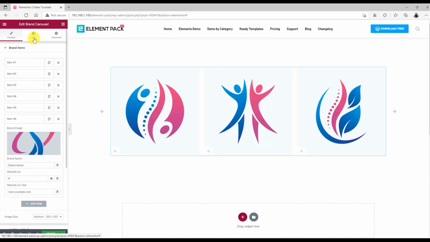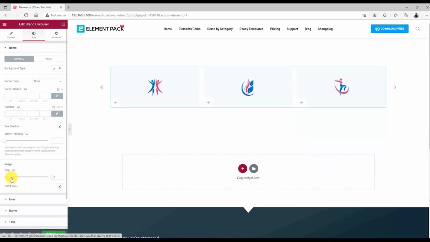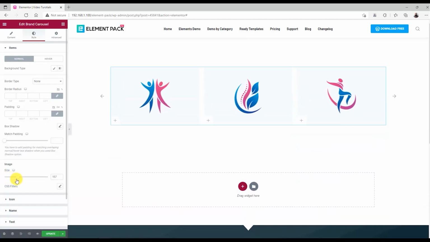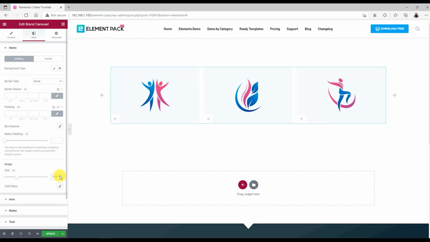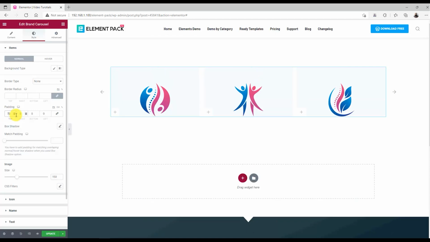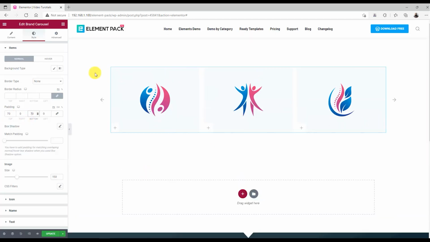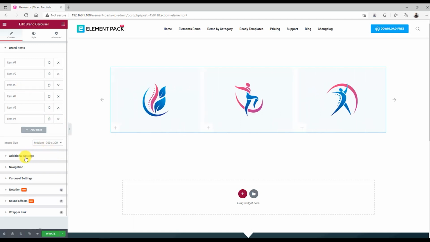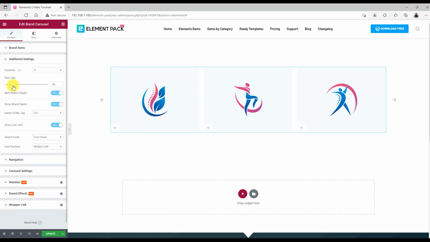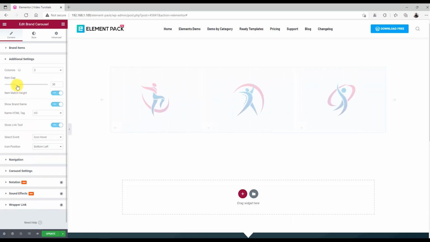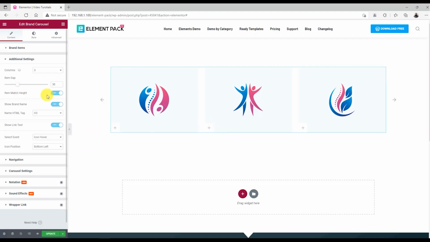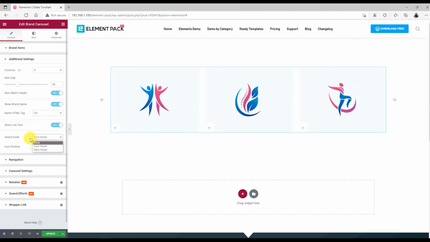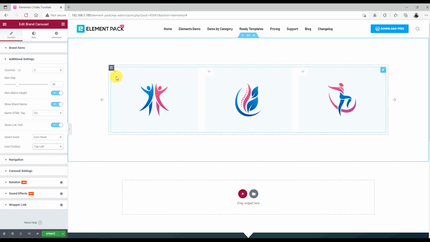Go into the Style tab to change the image size in order to match the canvas. Next, some custom padding on both sides. Back into the content, you can delete items if you want. Be sure to choose decent image size for them. From the additional settings, you can change the item gap using this scroll bar. Then choose the animation on hover or click. You can also set the icon position.